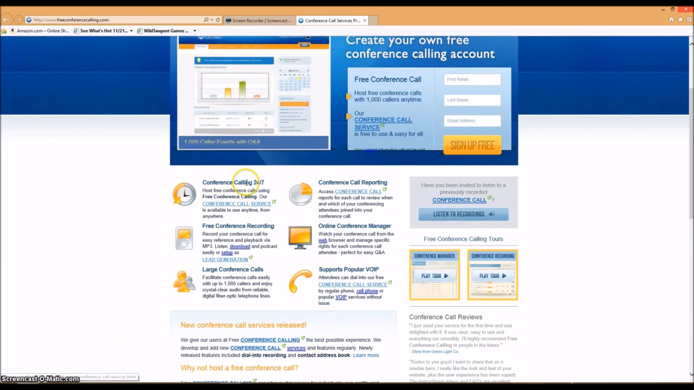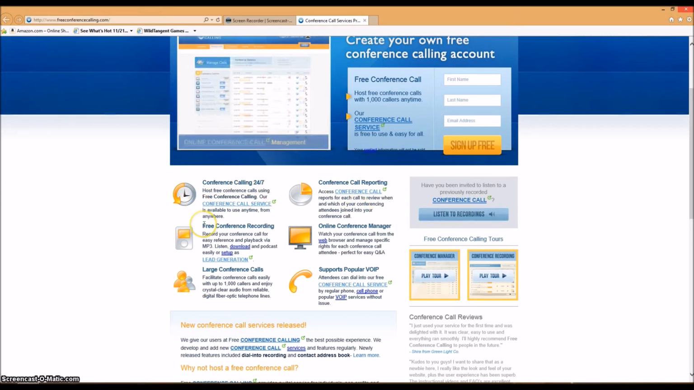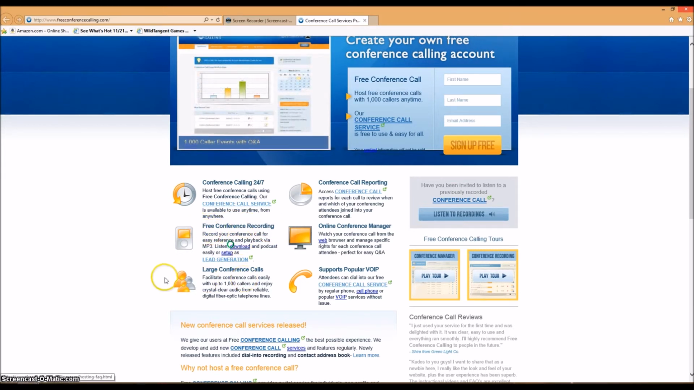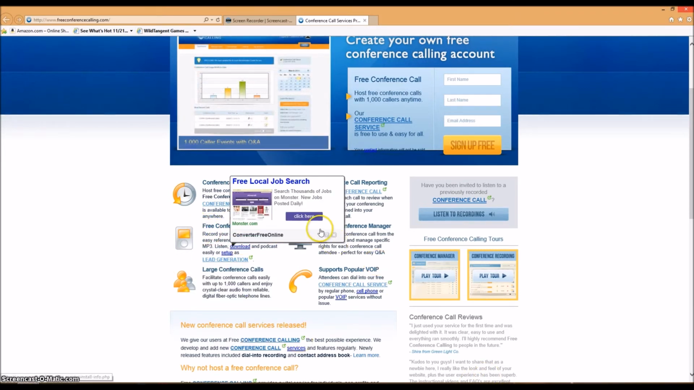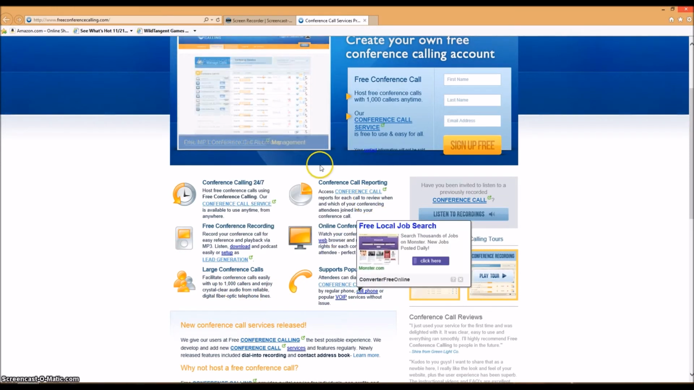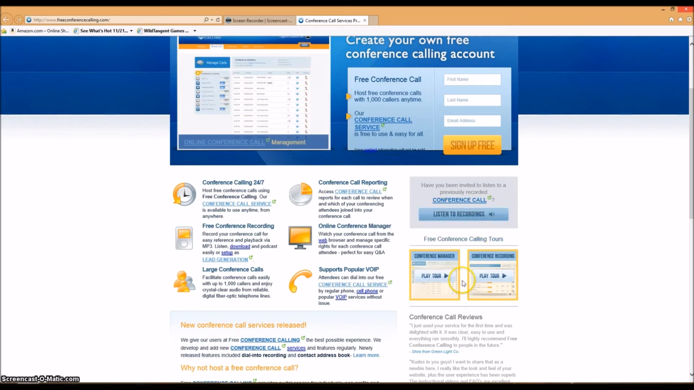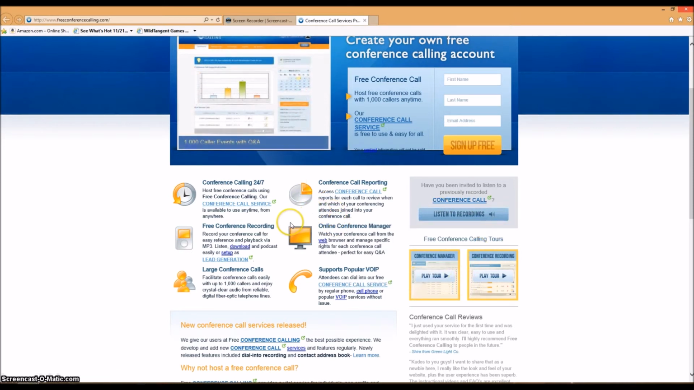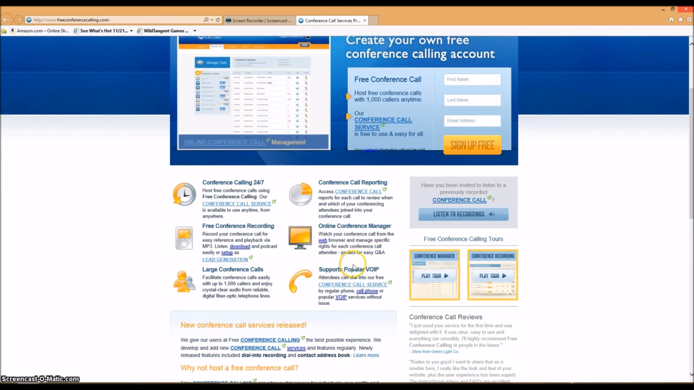Now, right here we have a list of what I would call pros for freeconferencecalling.com, such as you can call 24/7. You as the administrator can record it, but you're the only one that can record it from the website. You can do large conference calls of up to 1,000 callers at one time. It does conference call recording. You are the online conference manager. As the person making the call, that makes you the conference manager. And it supports popular VoIPs.